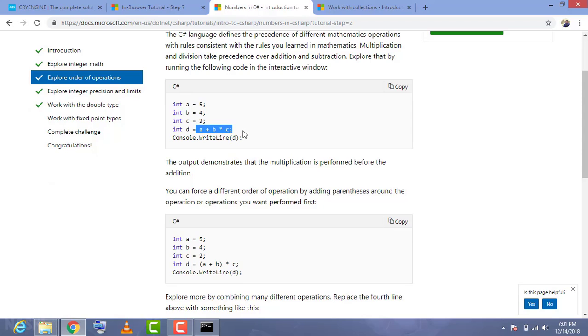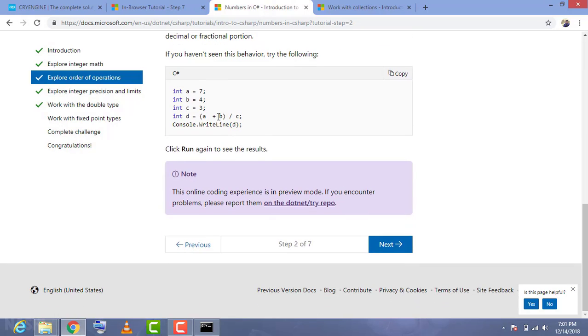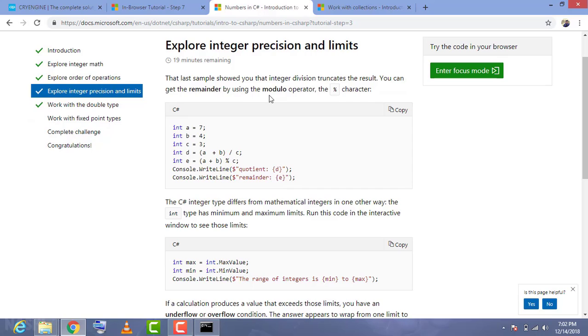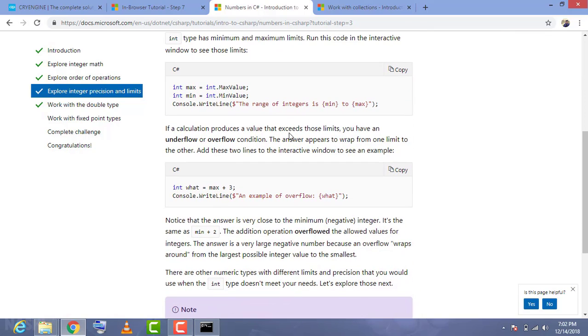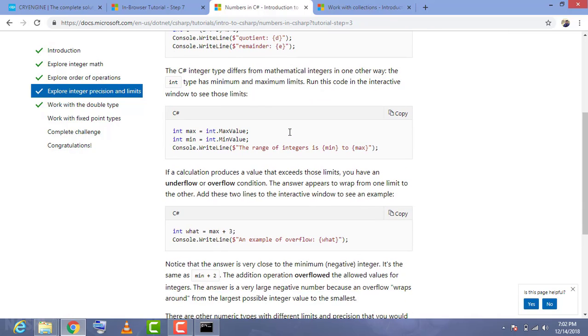We can use a plus b into c. The plus, minus, multiplication and division follow their priorities. It will take their priority and then multiply, divide and subtract. After that we use the modulo. Are you familiar with that? Modulo is used if we want to take a remainder in a numerator and denominator division. So the remainder will use that.